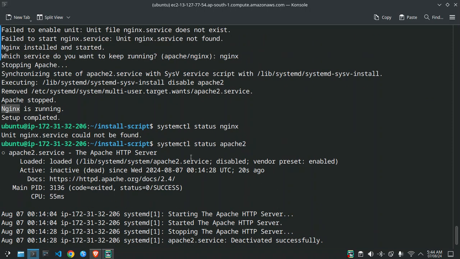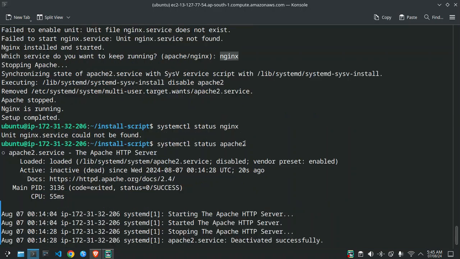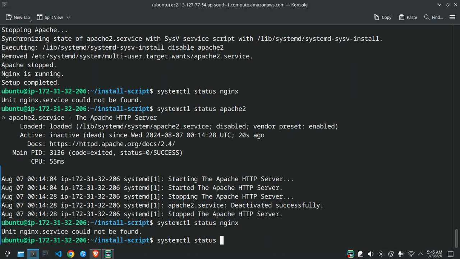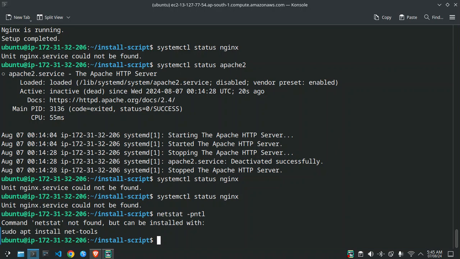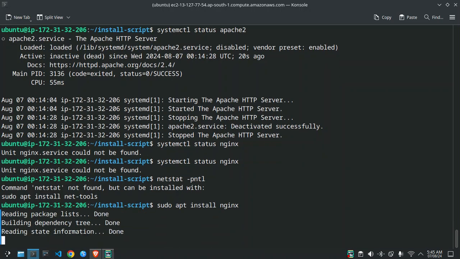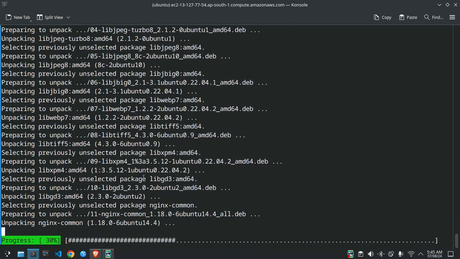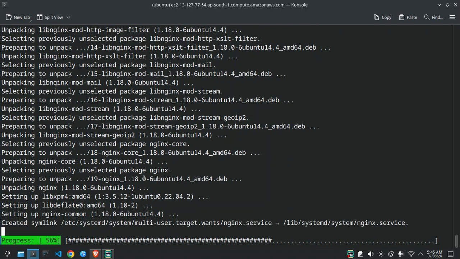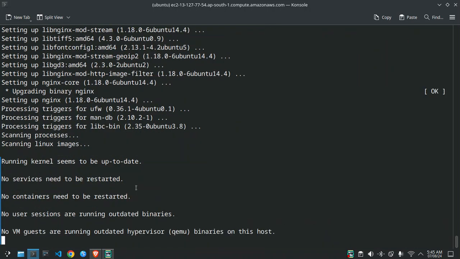What was wrong with this script? Let me just do that, then pntl. Might be something wrong with the Nginx. Let me just manually install it. Might be that the script had some issue. Please don't go with that script, or I will update that script later.